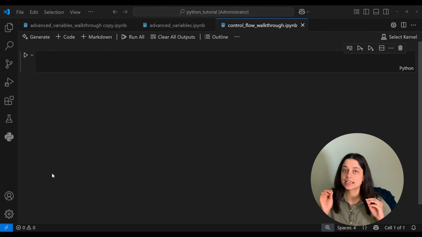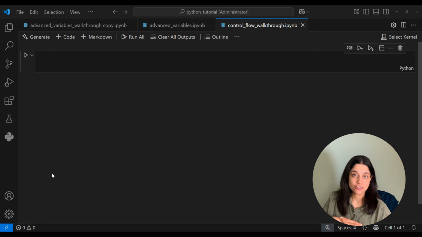This includes things like if-else statements and loops, and this is a concept you will use a lot when analyzing data. Let's start with if-else statements. So sometimes we only want to execute certain lines of code if a certain condition exists. For example, we may want to filter our data set based on a certain condition. This is where if-else statements come in.